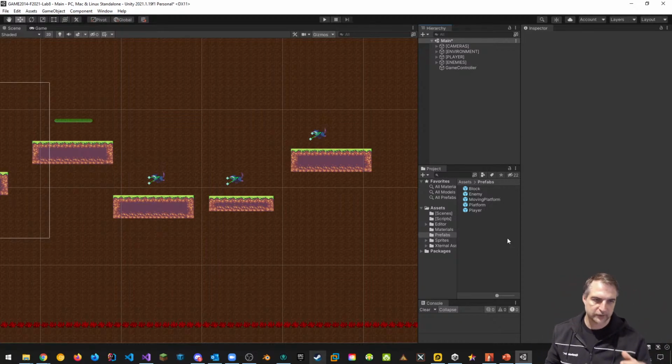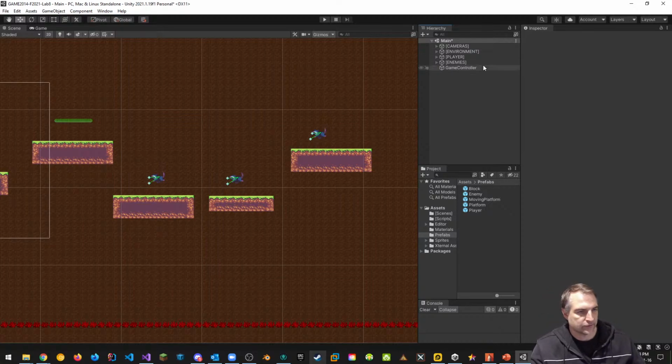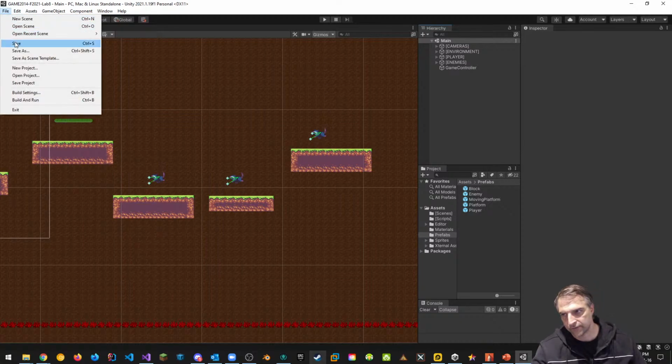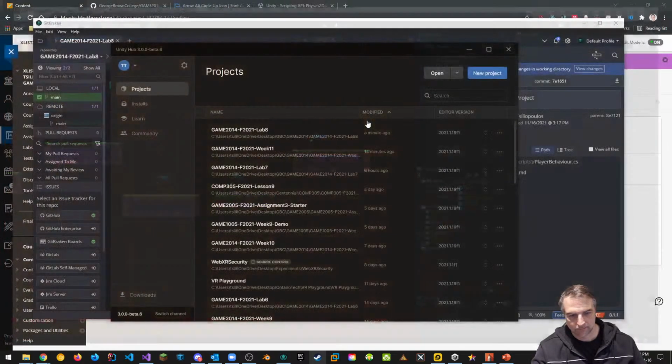So why am I doing this? Because just like our assets, our hierarchy has to be organized. Otherwise, we're going to continue adding stuff into the hierarchy, and it's going to be very messy. Cool. So that is the first piece. We've organized ourselves. We have a pixel perfect camera. Let's put this up on GitHub. So file, save project, and let's exit from this.